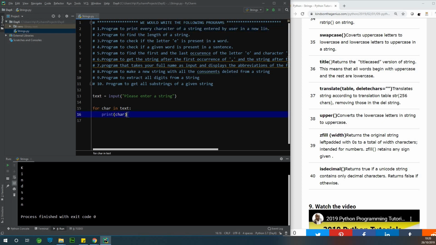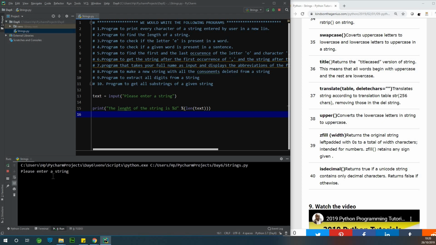Alright, so write a program to find the length of a string. I'm going to just use what we've learned. Let me use formatting. I'm going to say the length of the string is %d, and at the end of the line I'm going to say length, and text. So it's going to print out the length of the string input by the user. Let's run it again at this point. Enter a string. The length of the string is 7, right? Great.